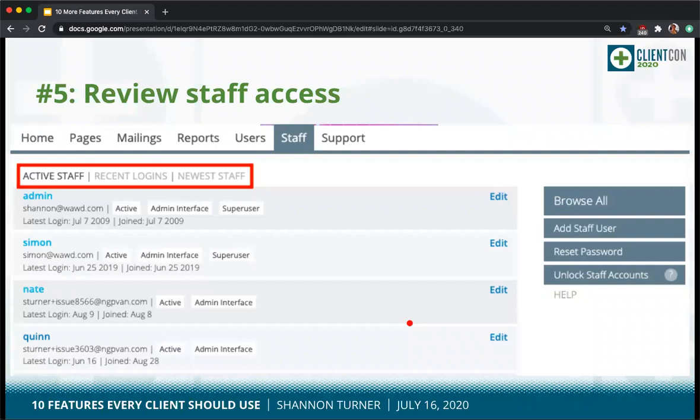This time, I want to talk about old logins. You should periodically review all of the accounts that have access to your ActionKit and disable the ones that you aren't using anymore.